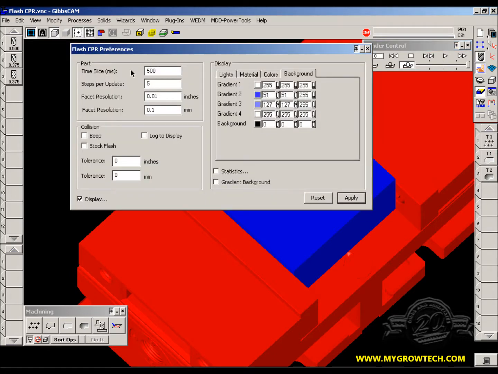Preferences. Let's talk about the part settings. Time slice specifies the amount of time the system will allocate for interruptions when rendering. Larger values will increase rendering speed but decrease system responsiveness. Step per update specifies the maximum number of CPR features to render before updating the display. Large numbers will increase the rendering speed but will result in a rougher rendering animation.